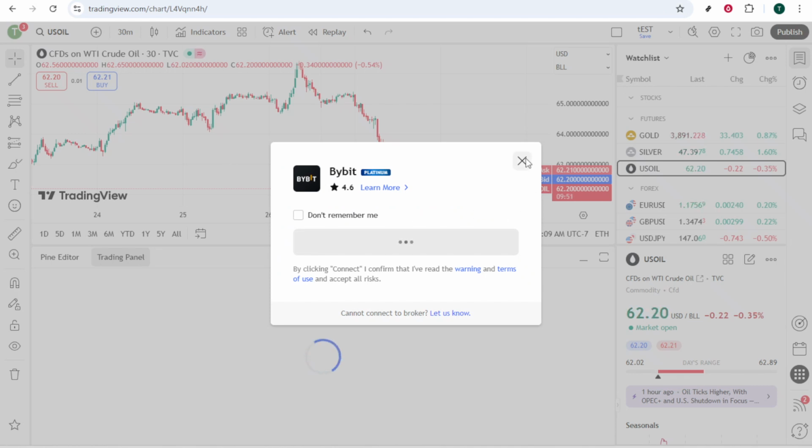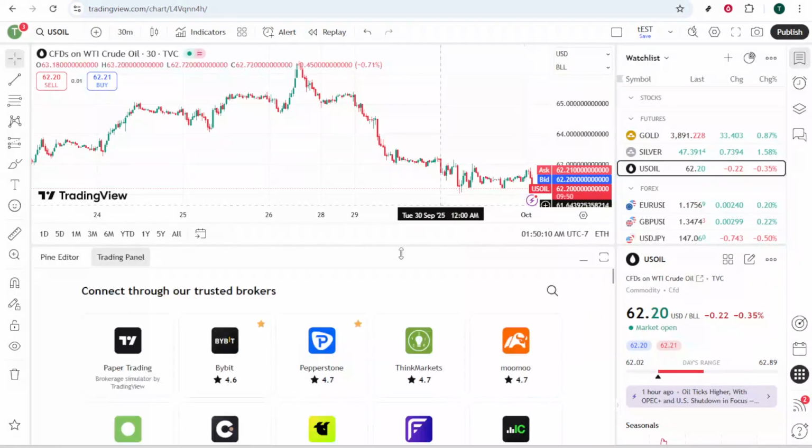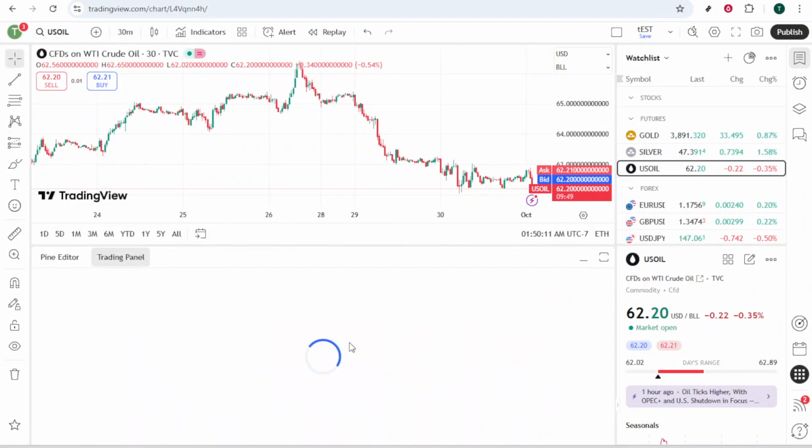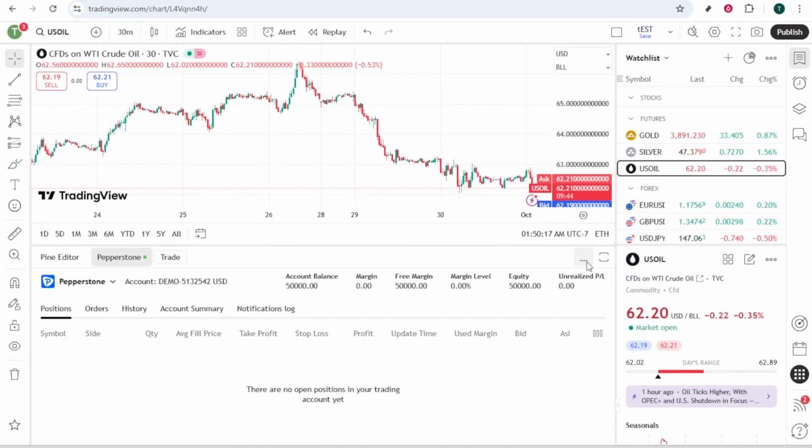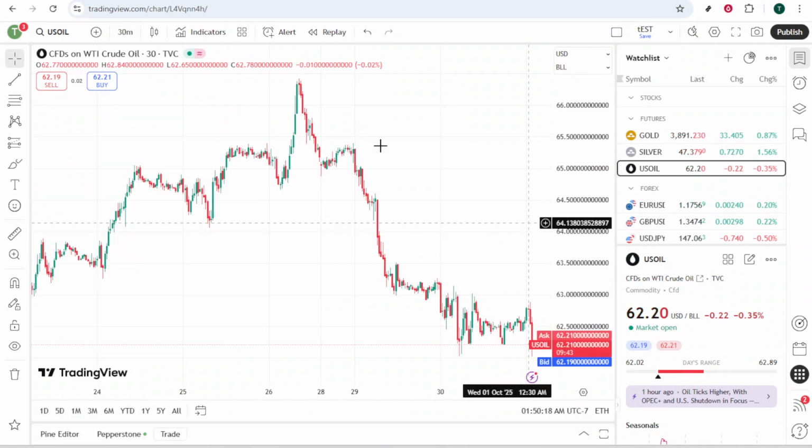Next, let's move on to adding options to your chart. You'll want to locate the symbol search bar, which is often positioned at the top of your screen. Click on it and enter the name or ticker of the underlying asset that your option is based on. Once you type it in, you'll see a list of results. Simply select the option you are interested in from this list, and it will be added to your chart.